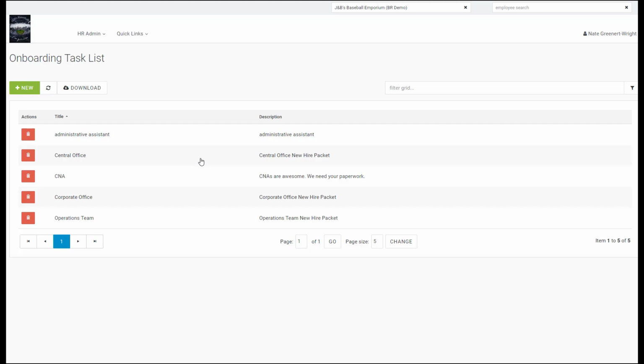Notice in this demo database I'm showing you, I have a task list assigned to an administrative assistant, so I did that per position. I also created lists based on the office location. Maybe you have different locations that need to do different information. This is where we can create and define which group of employees are going to fill out which paperwork. Let's go into that administrative assistant task list.